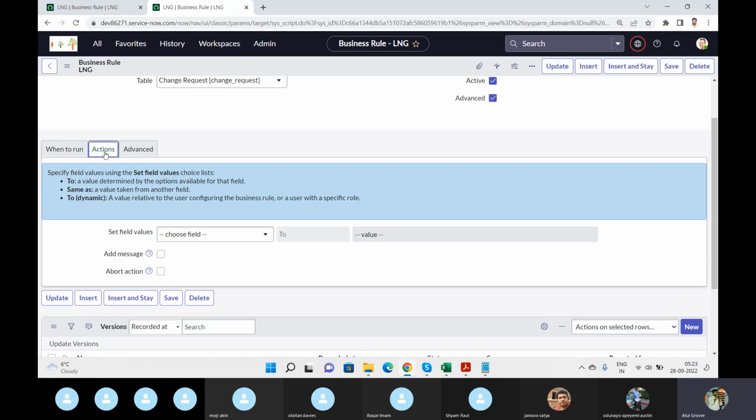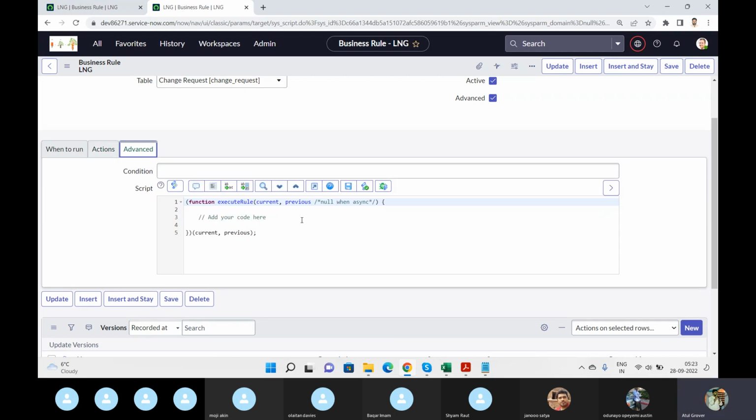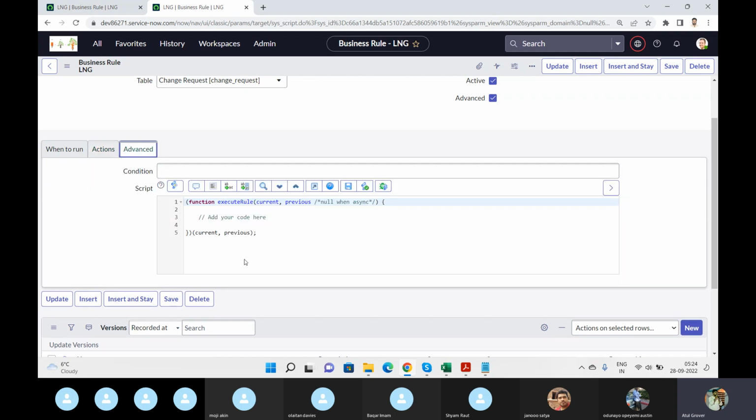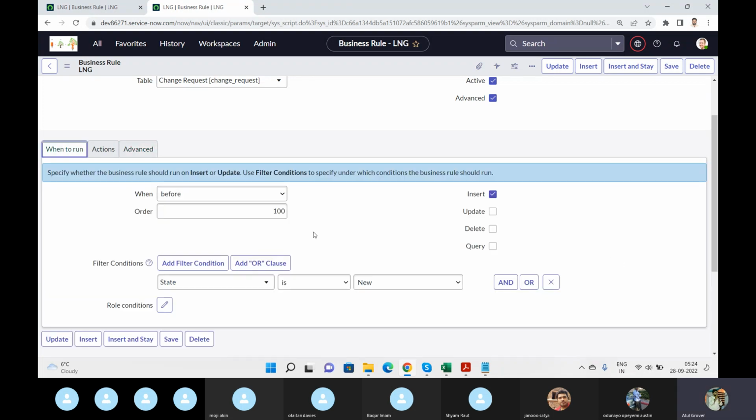Only one thing will work at a given point of time, either this or this. Okay, so if you don't want to put any field value here, you have to put the options here. So the same thing, gs dot, because it's server side, remember, gs dot error message. Okay. When to run? When the state is new. Before. Let's try this now.